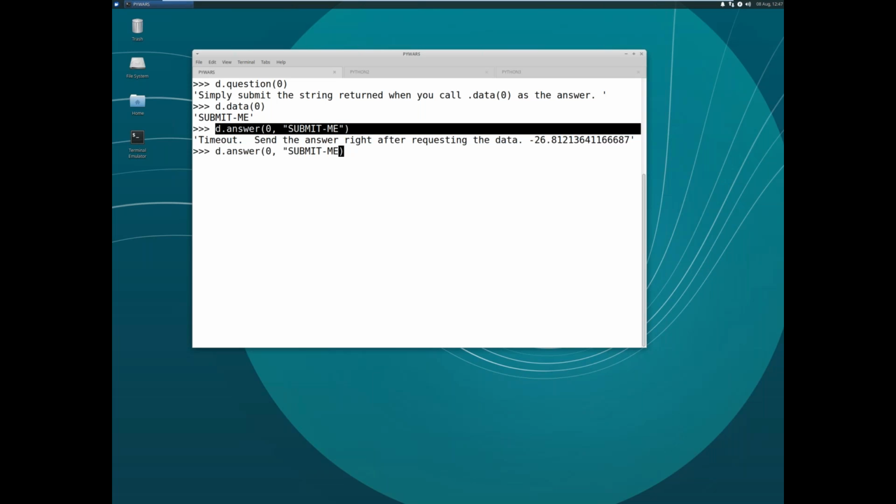So another way I could do this is I could do d.answer to number 0 is d.data 0. Now, when I press enter here, this doesn't send the string d.data 0 to the server. Instead, what it does is it runs d.data 0 on my computer. d.data 0 on my computer goes off to the server and says, hey, can I have the data associated with question 0? And the server says, sure. And it responds back and gives it the words submit me. And then this will be replaced with the words submit me.